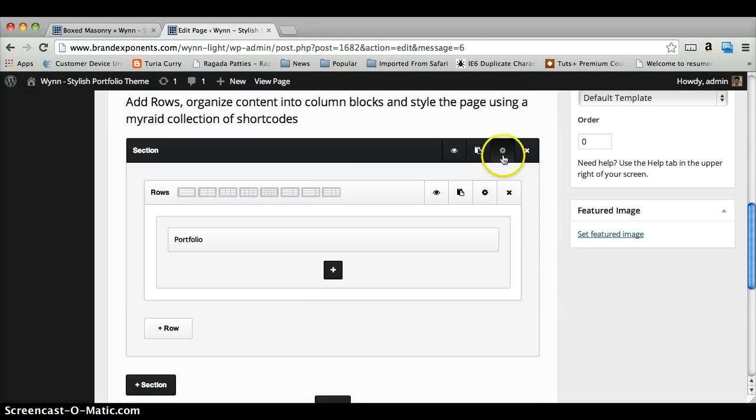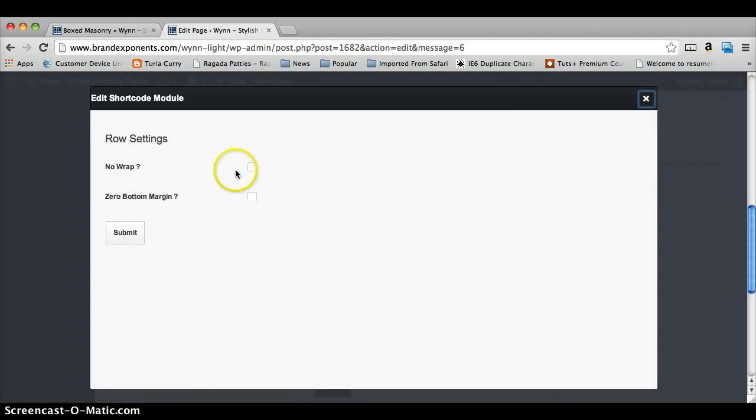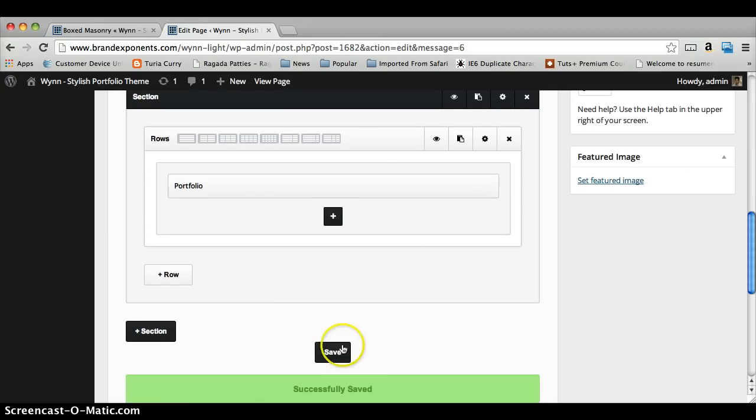So that is the setting change that we did on the section. There's one more setting change that you would want to do on the row, which is the no wrap. Once you give no wrap, the contents of the page will occupy the full width of the viewing device, whatever it may be. So we've checked no wrap and submitted this. Let's save this change as well.